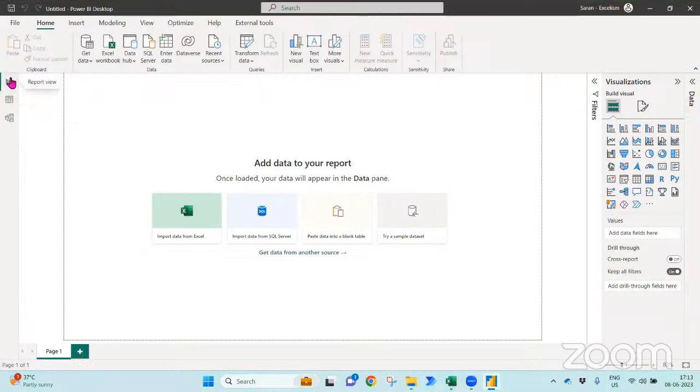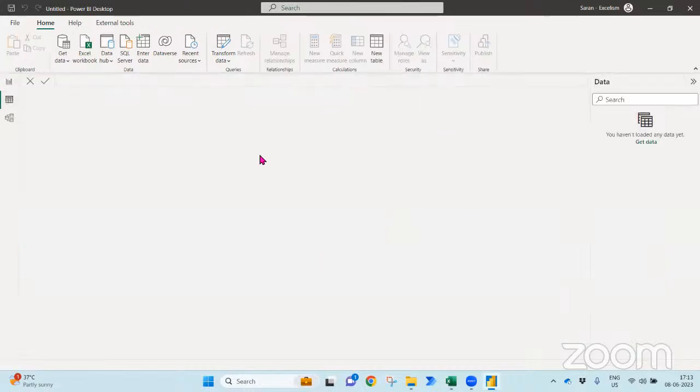Now let me click this report view. In the report view, you have three different panes again. Let me click the data view. As of now, there is no data. All the data queries you can find in the right pane. In the left pane, you have view items. In the right pane, you have data. All the data tables you can find here.